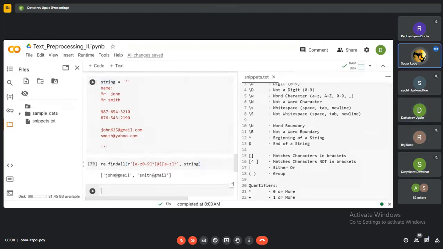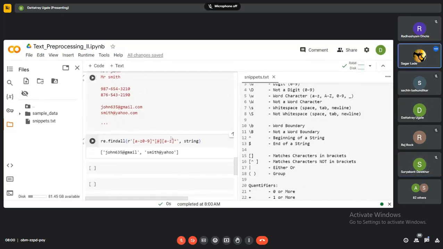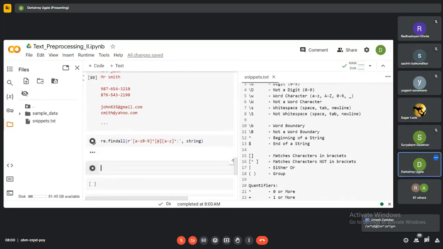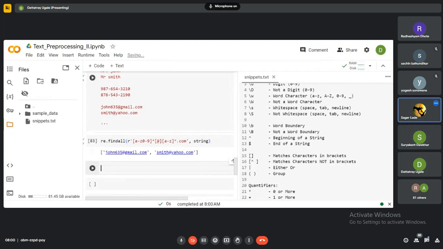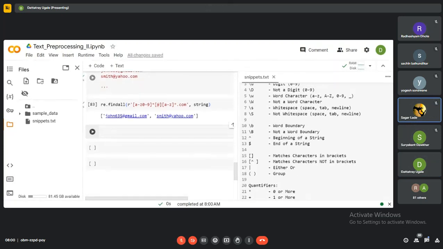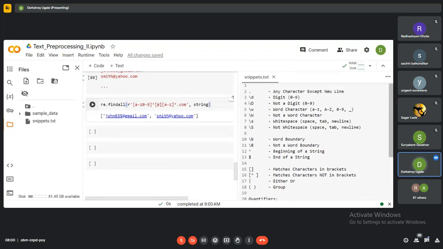Dot is also included. Now dot, .com. Can we give .com directly? Yes, we can. Now these emails are coming. So are there any other ways? This one is also correct. If it is working, then it is correct. But are there any other ways or methods, using these characters?